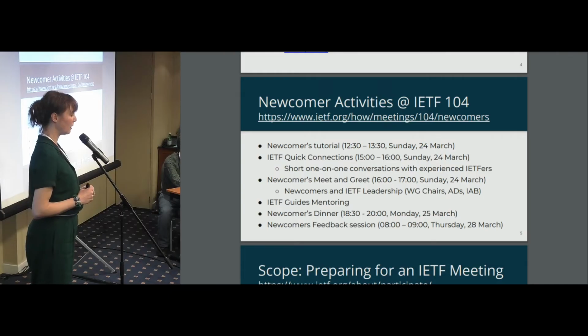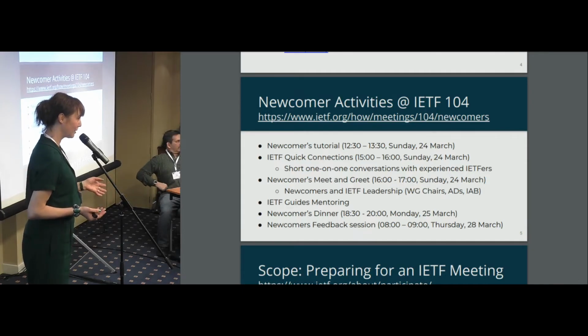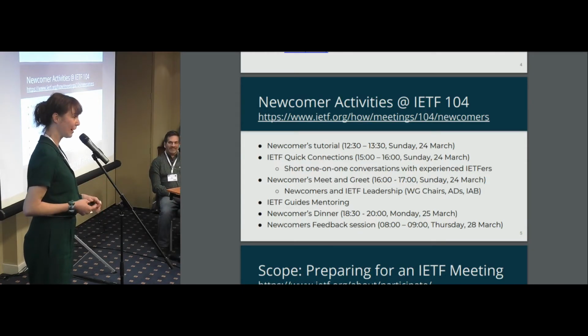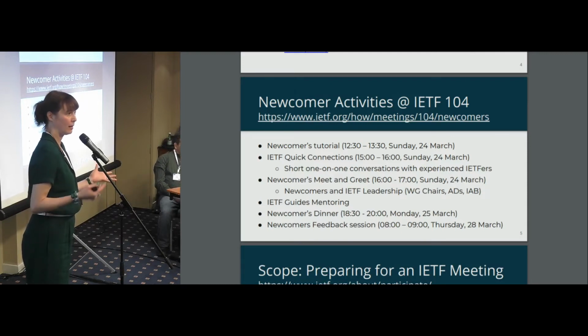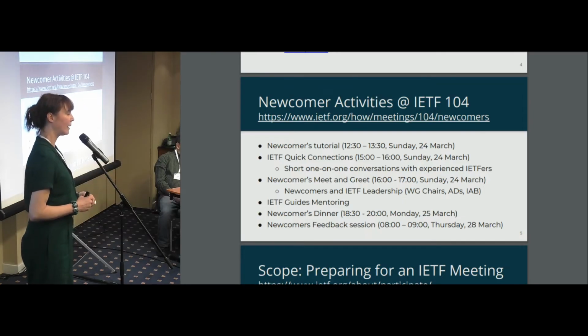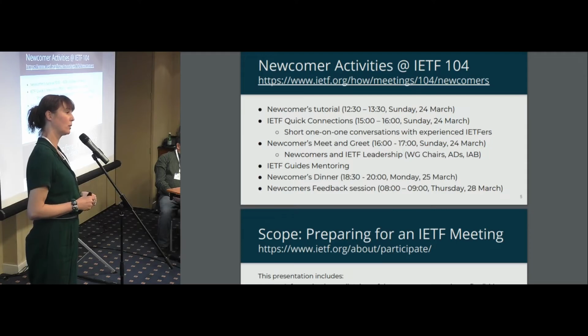And then there's a more informal thing on Monday evening. It's a newcomers dinner. It's not at all mandatory. I don't know how they're going to organize it this time, with 200 newcomers and a few more people joining, but you're welcome to attend. You pay for your own dinner, but you at least get to meet all the other newcomers as well.